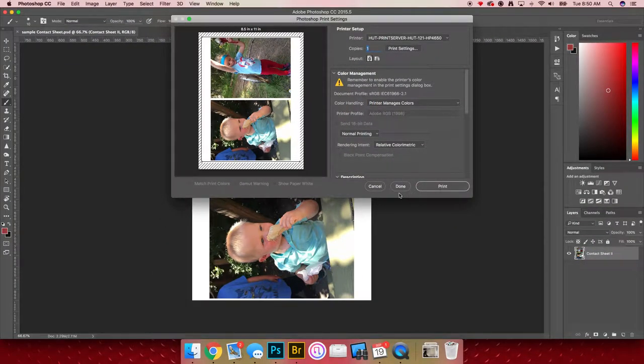And if I was to say print, it may give me a couple other options. But I would just basically at this point be saying print and OK and OK and OK.